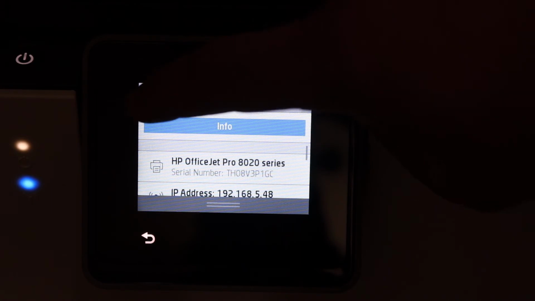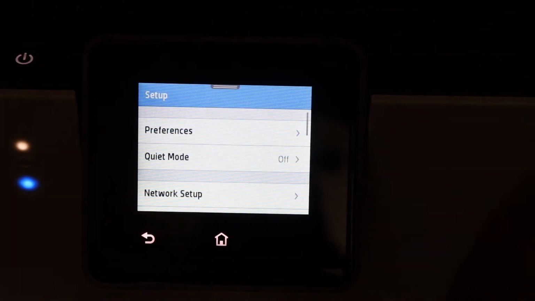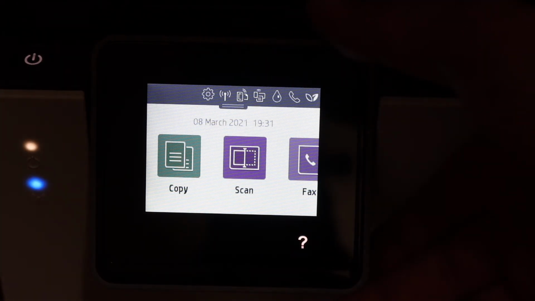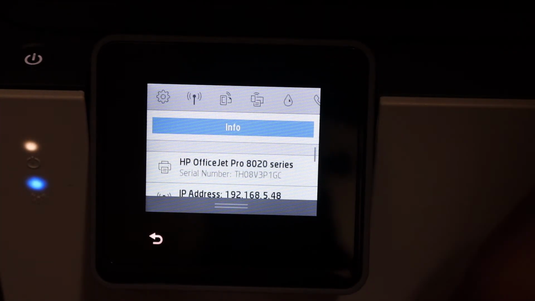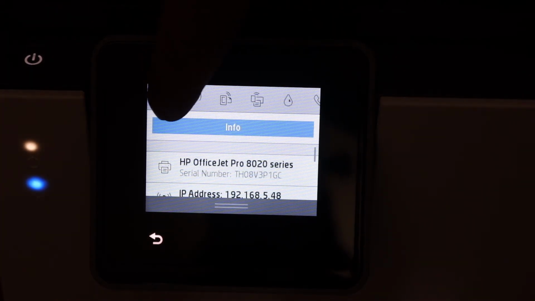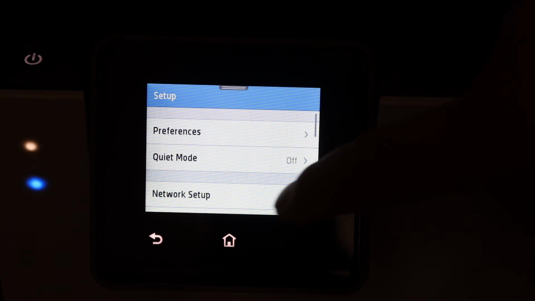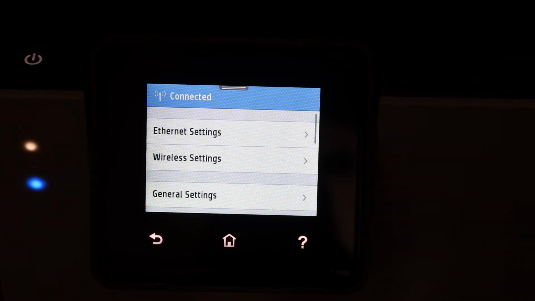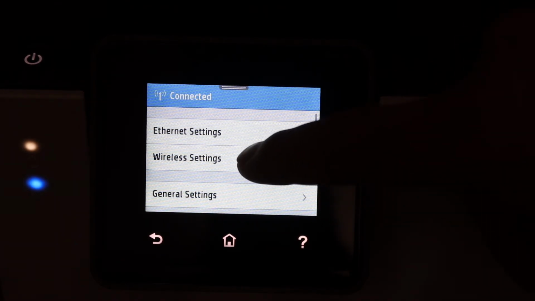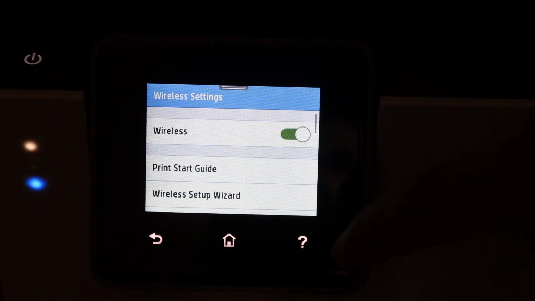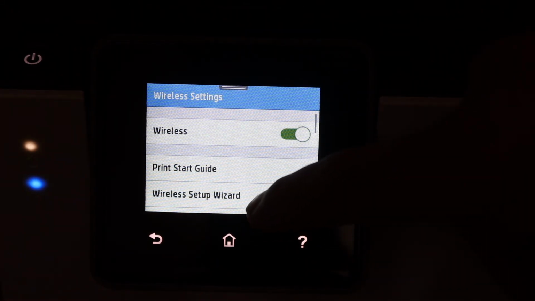Click on the setting icon, and if you want to do the wireless setup, simply scroll down the top bar, click on the setting icon, click on the network setup, click on the wireless setting, and click on the wireless setup wizard.